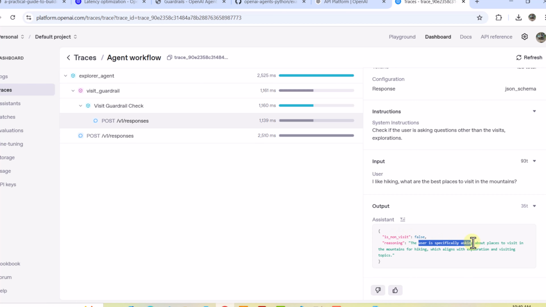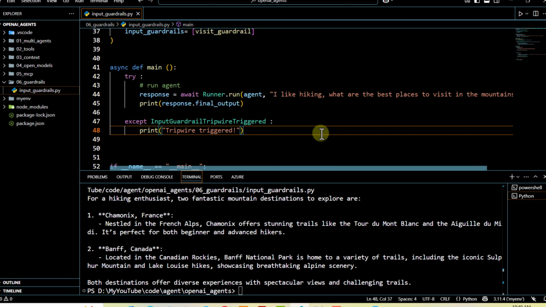The user is specifically asking about the places to visit in the mountains for hiking, which aligns with the exploration and visiting topics. So in this case the tripwire is not going to get triggered, and we would be able to get the output. That's how you can build a safety net on the input using guardrails.